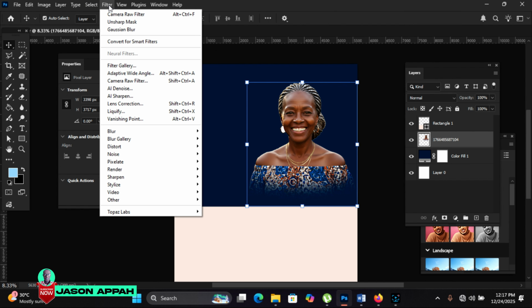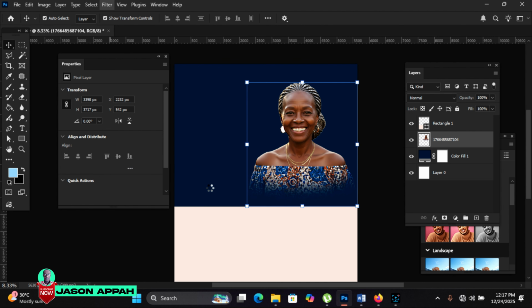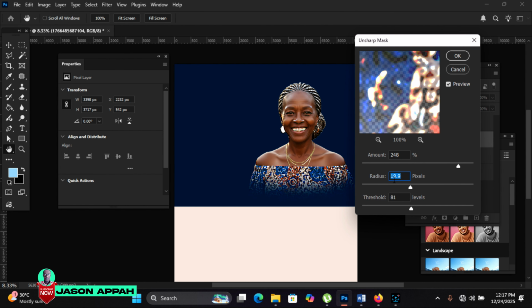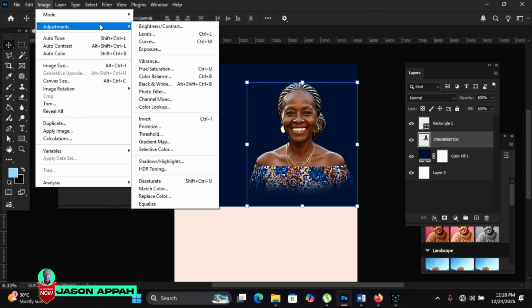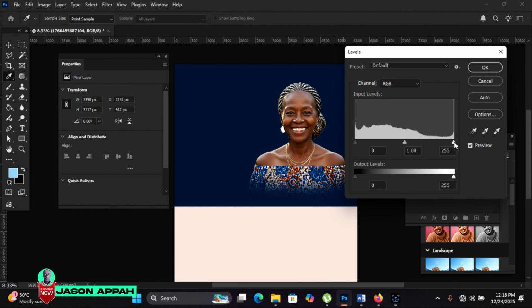You go to filter, then you scroll down to sharpen. On sharpen max, the radius is 19.9, and then the amount 248. It's okay. Let's click OK. So we are continuing working on the image. So let's go to image, adjustment, levels. So you hold here, increase the levels to 158.